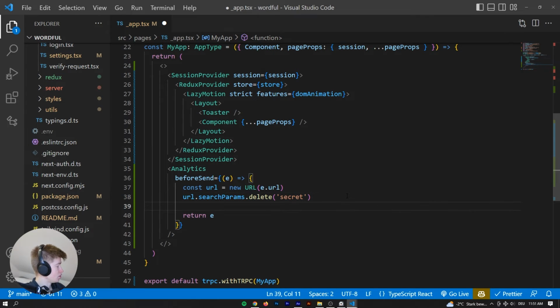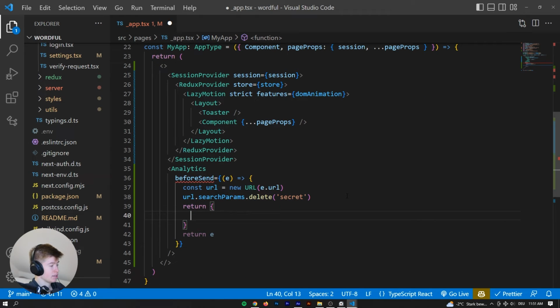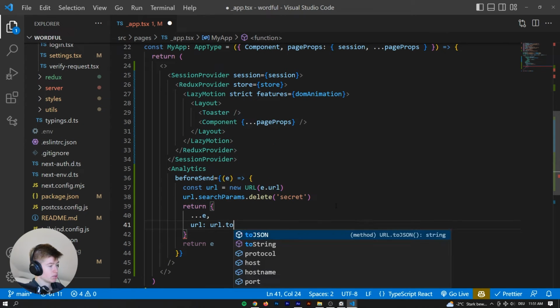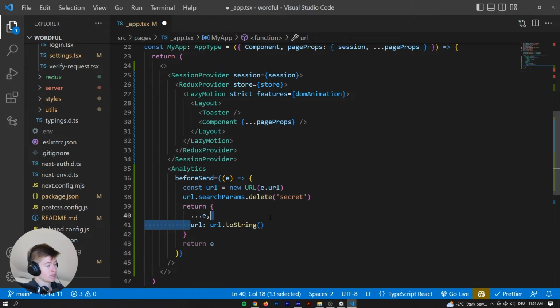And else we can return an object that has the event that we spread in, and then also as the url property, we can pass the url dot toString, oops, not toJSON, but toString. So we are essentially replacing the URL.